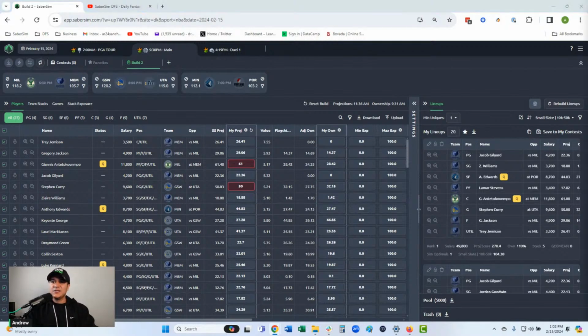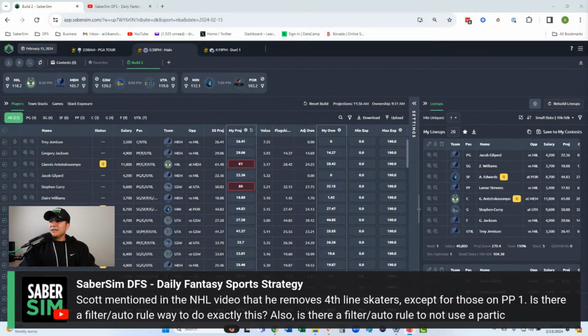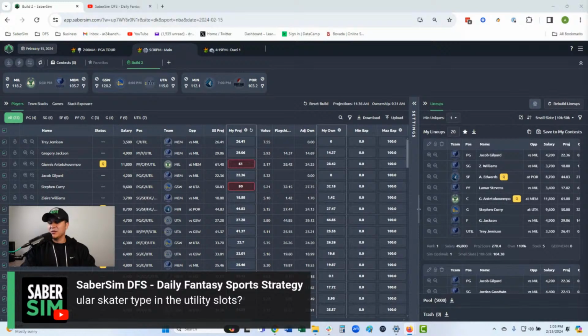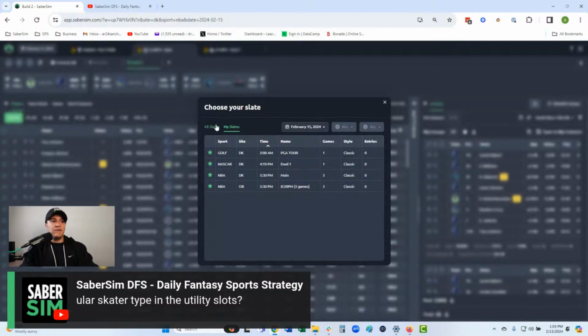So want to get our first question in here from Clensinger. The question says, Scott mentioned in the NHL video that he removes fourth line skaters, except for those on Power Play 1. Is there a filter/auto rule way to do exactly this? Also, is there a filter/auto rule to not use a particular skater type in the utility slot? Okay, good question. So let's go over to NHL, big 12-game slate.